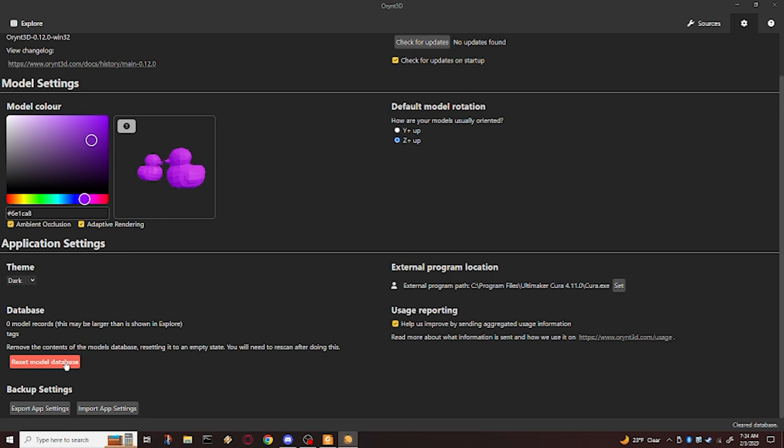Now, if you're afraid you'll accidentally hit the big red button and not mean to, down here we've got export settings for a backup, and then we've got import settings in case you do accidentally hit the big red button. But I think the only reason any of us would accidentally hit the big red button is because it's big and red and a button. And some of us just have that compulsion.